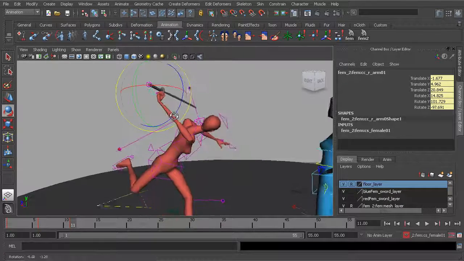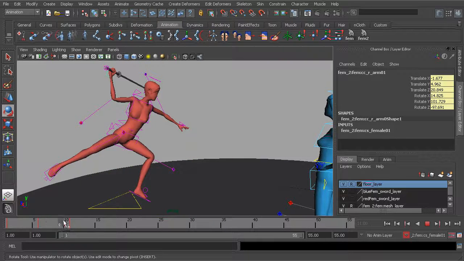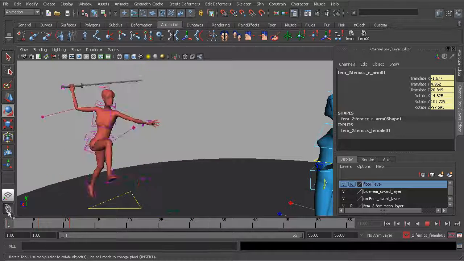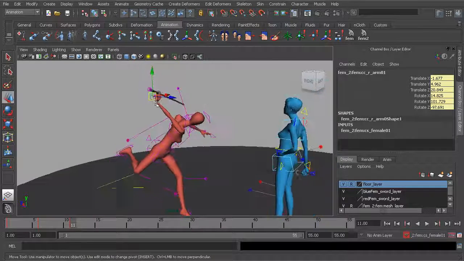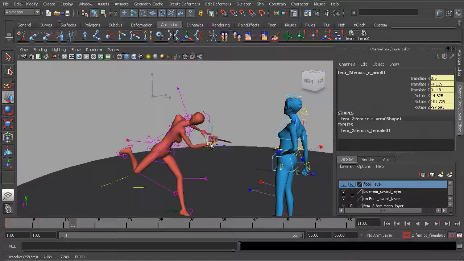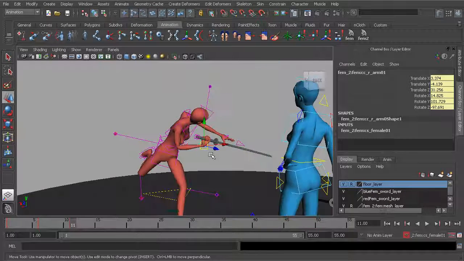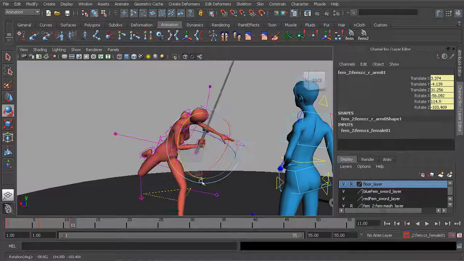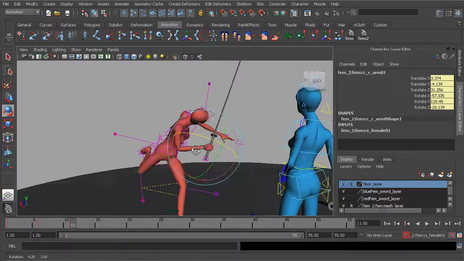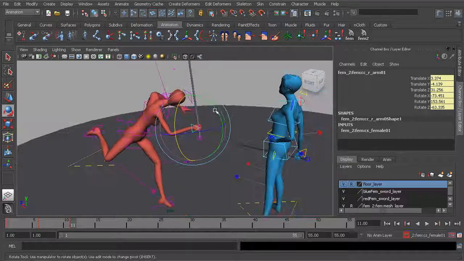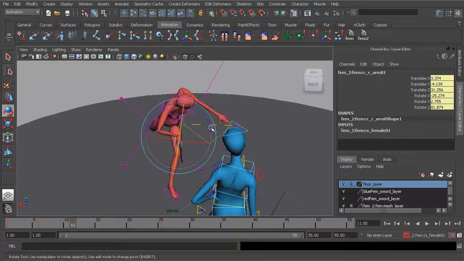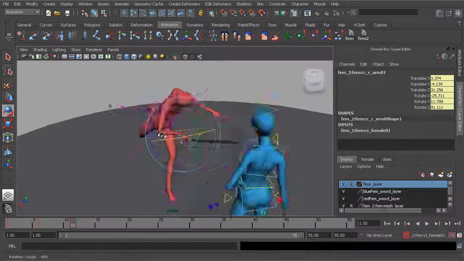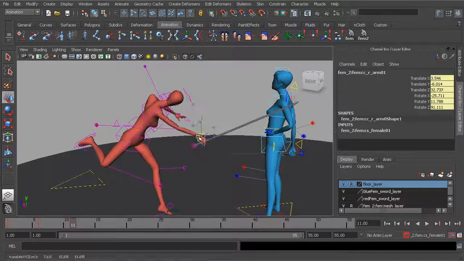Let's go ahead and work on the attack. So we'll just scrub back and forth. Get an idea of the flow of the animation. Great. So for that right arm, going to want to bring that forward. Then we're going to want to rotate the wrist, so that she has made her swing. Okay, great.